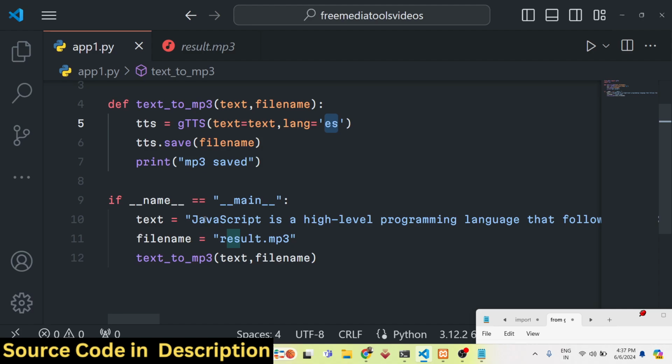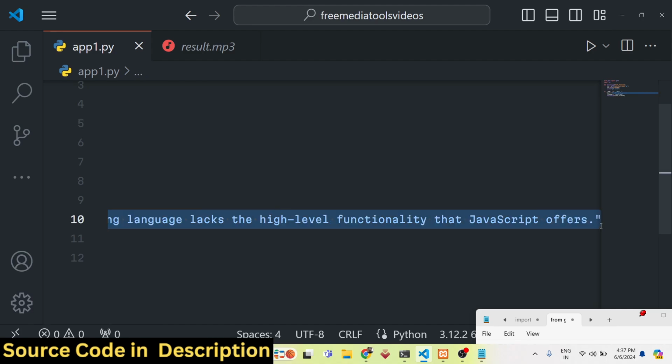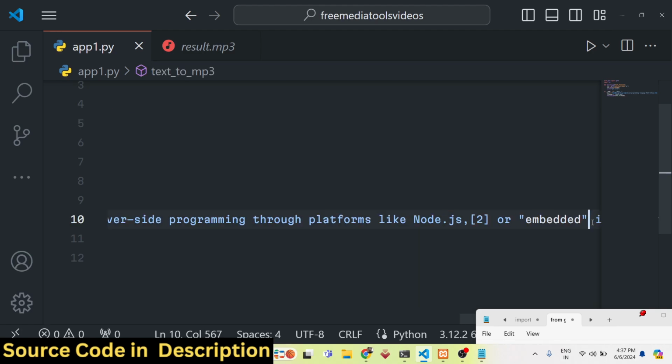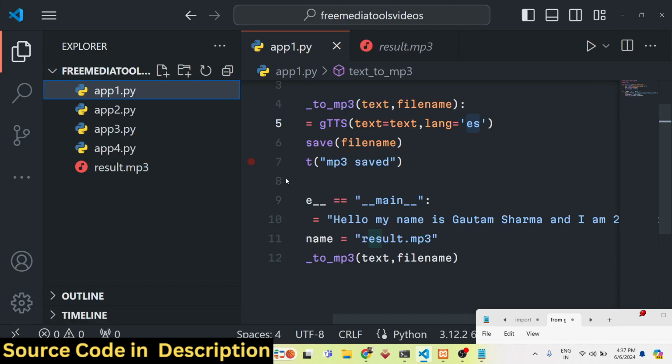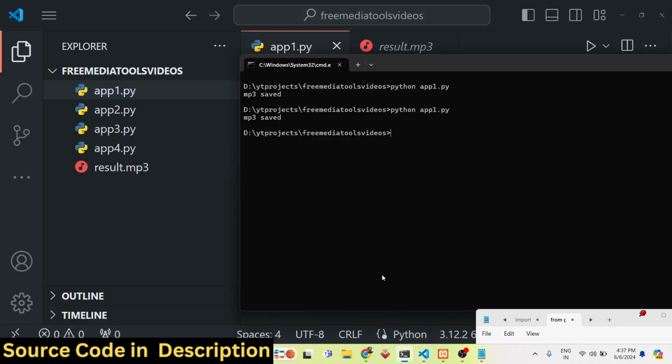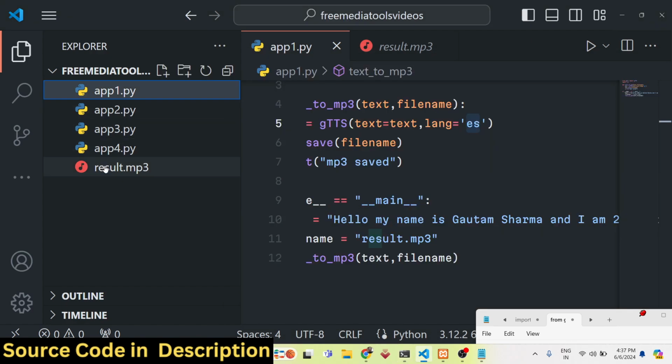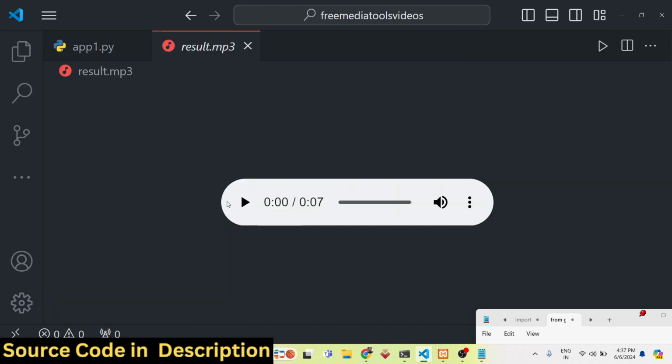So now let me change this language code to ES. ES stands for Spanish. And if I just run the same script right here, you will basically see slight difference in the voice, how the words are spoken in Spanish.